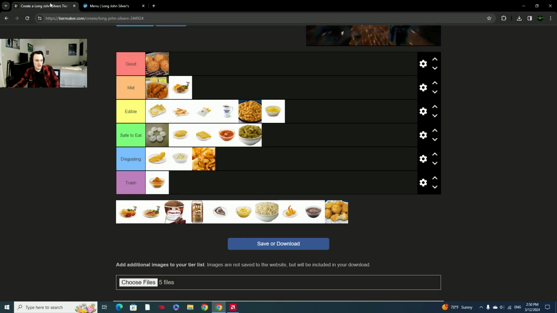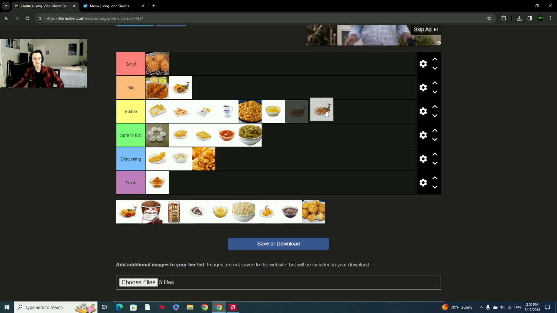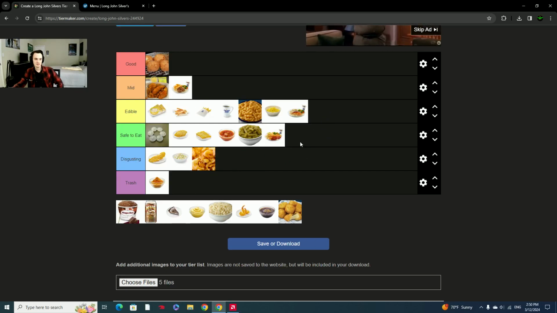It's hard to tell, but that might be salmon and that might be shrimp tacos. At the very least, I think, I haven't tried them, but at the very least, I can put the shrimp tacos in edible and the salmon in safe to eat. I really need to try these three things for better judgment, but honestly, the simpler it is, the more faith I have in it when it comes to Long John Silver.